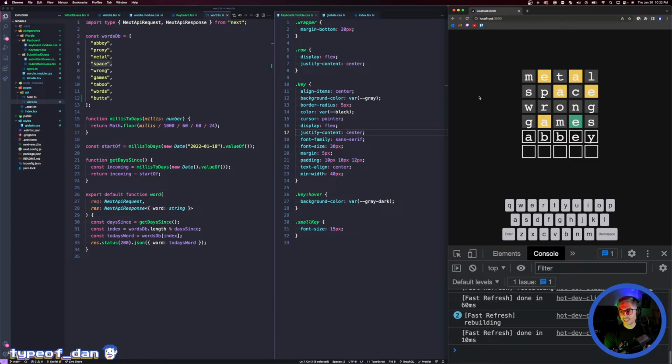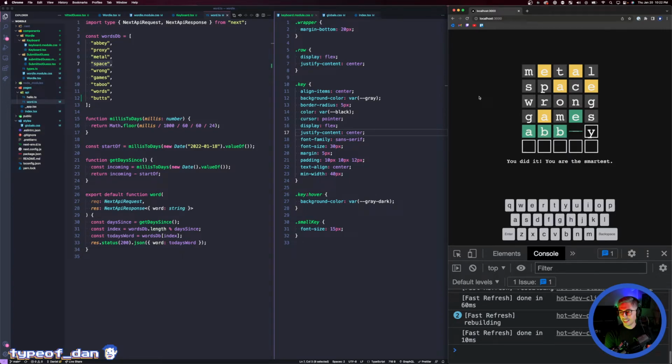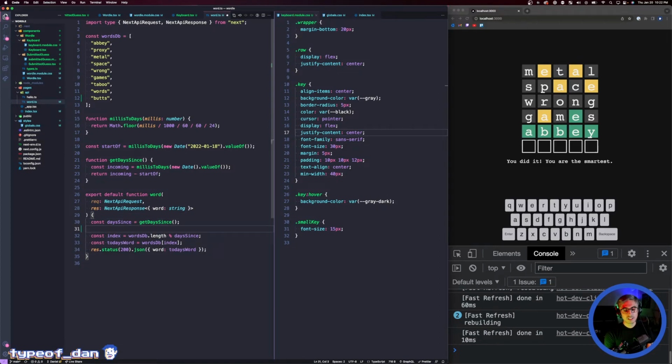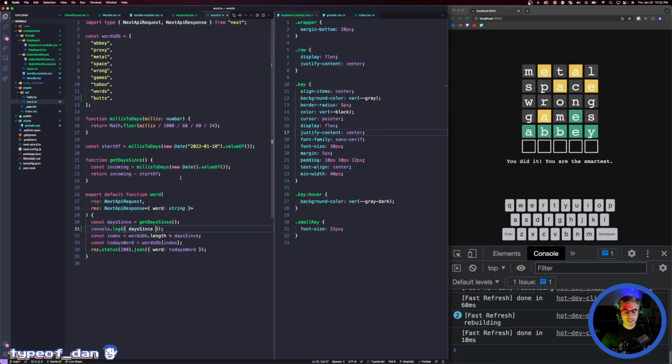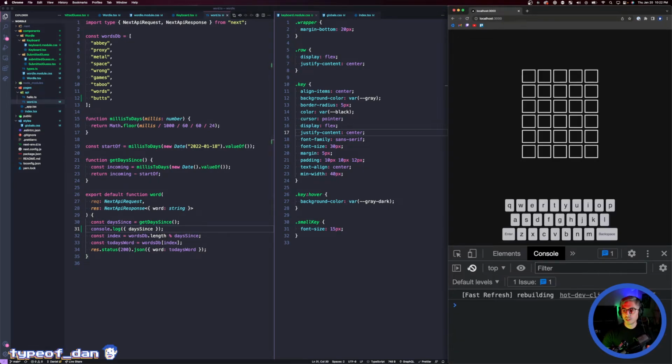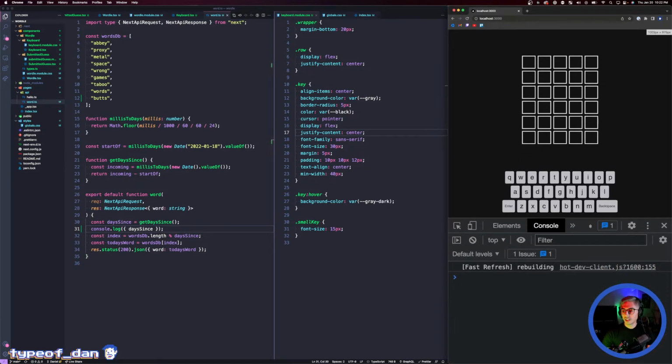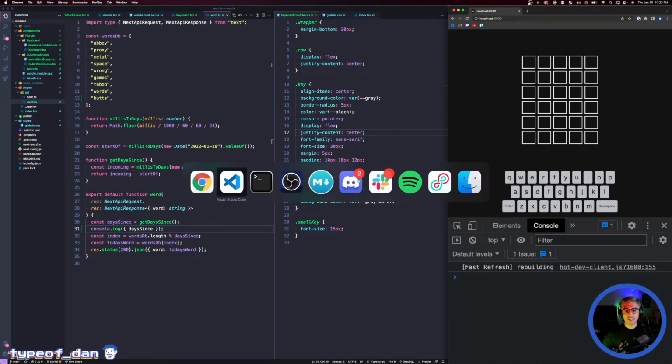Is it Abby again? What the heck? Okay, so there must be a bug in here. Yeah, sometimes bugs happen. So in Next.js, in the API routes, if you console log, this is actually like a server that's running, so we're not going to be able to see anything in the client.